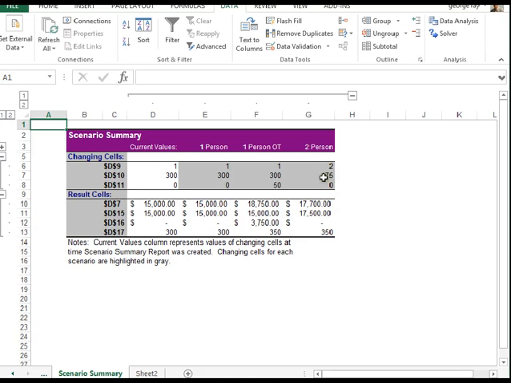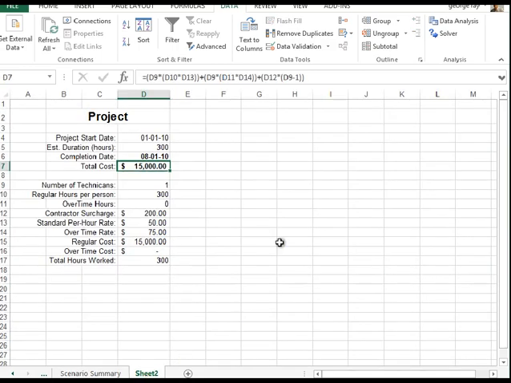Now, if we had two persons working 175 hours each, our total cost is less than it was with the one person working overtime. It's $17,700, and that's $17,500 regular hours, and then the charge of $200 for that extra person to be on board. But we're working 350 hours, and we're still less than we were. You can come back here and see the contractor surcharge is 200. We add another one in, and we incur that.